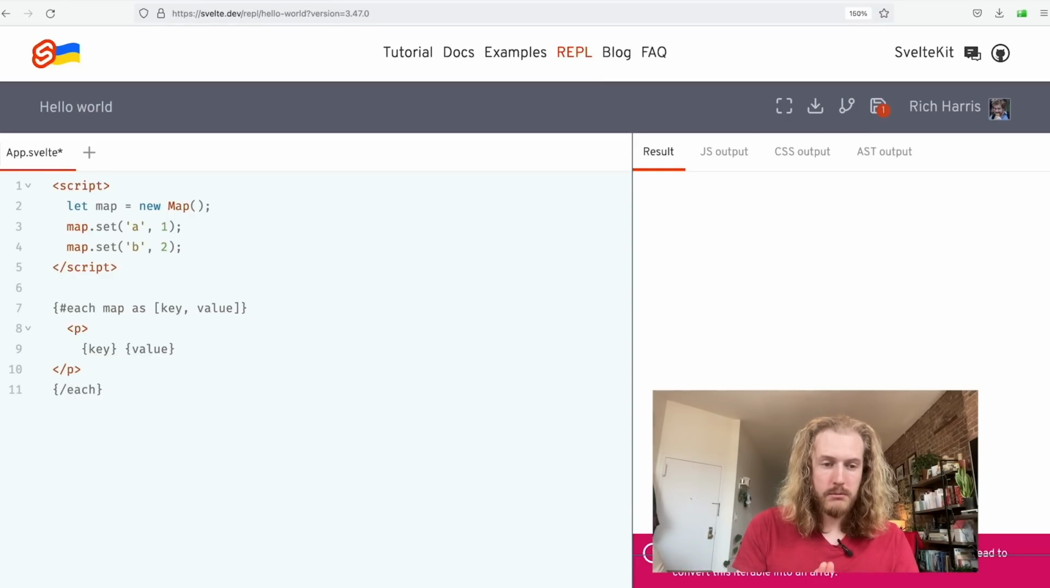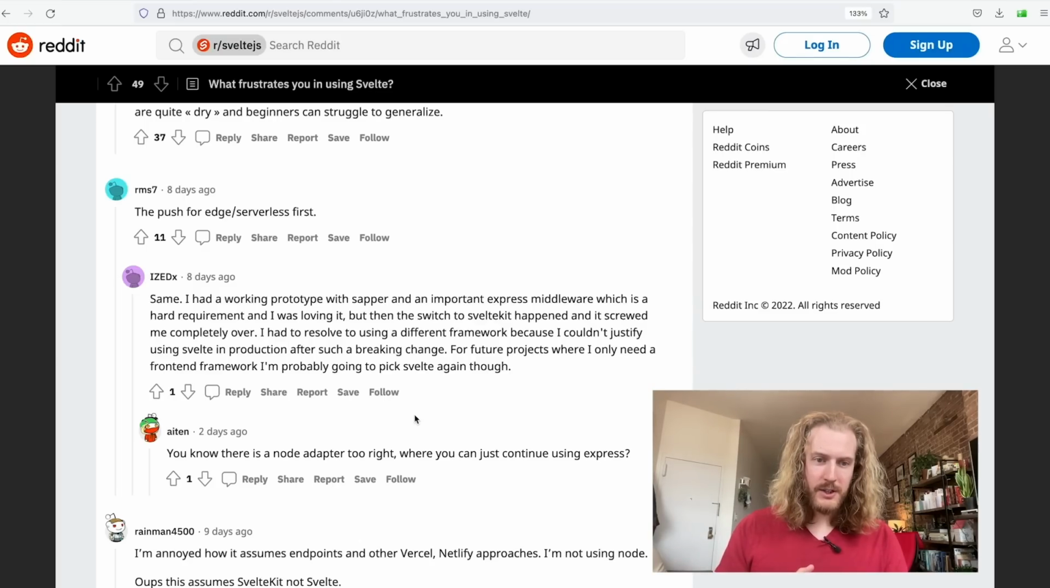Next up, the push for Edge serverless first. I had a working prototype with SSR, which is SvelteKit's predecessor, which only ran on Node, and then imported Express middleware, which is a hard requirement. The switch to SvelteKit happened and screwed me completely over. Well, I'm sorry about that. That's definitely not what we want.